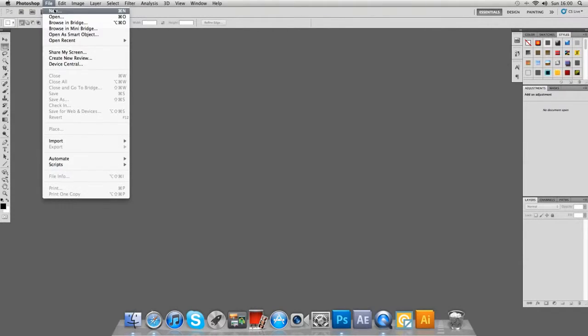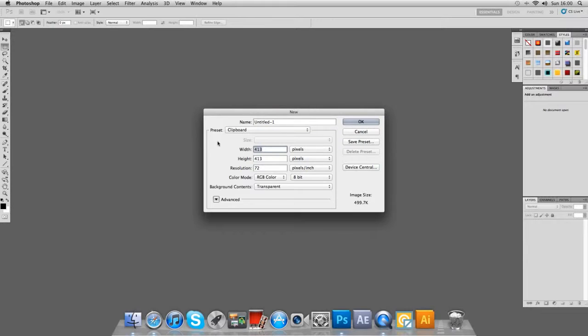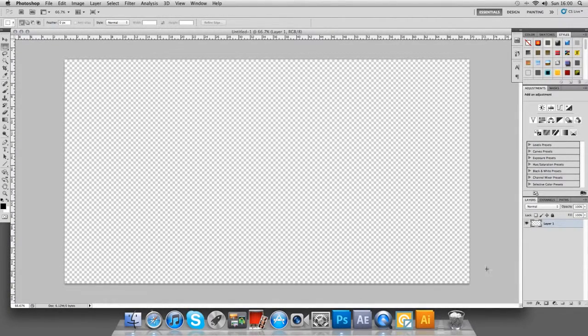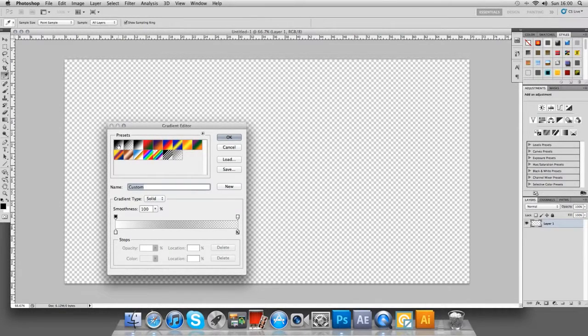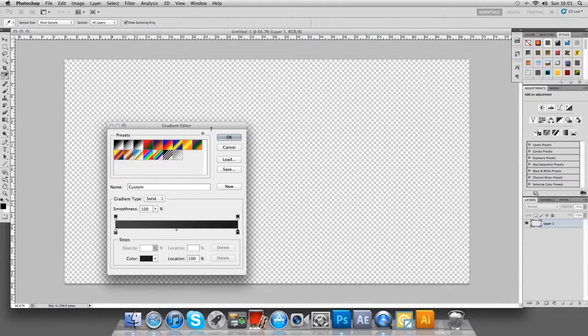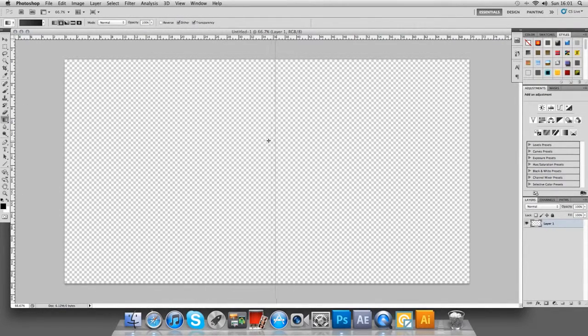Okay, so first of all, I opened a new document, and I think it was 1980 by 1080. Transparent. Then get the gradient tool, have it radial, select black to white, change the black to a light grey, and then change the white to a dark grey. Mine's 1A, 1A, 1A. Click OK, and then find the middle.